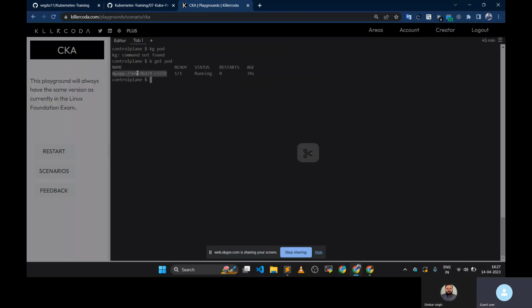So can you see this now? The application, the pod. This pod has some random name. Okay, so we cannot remember the pod name. Now I will do one more thing also.